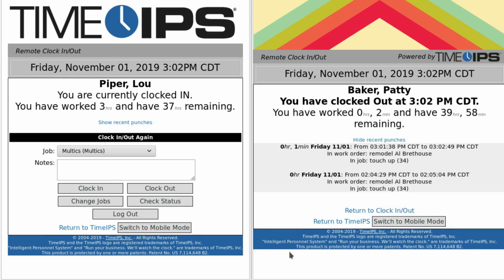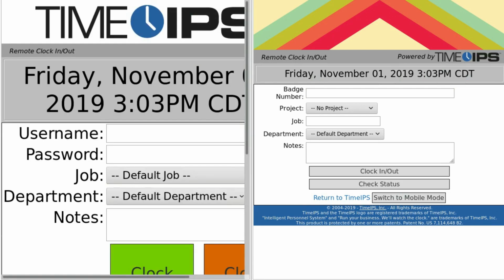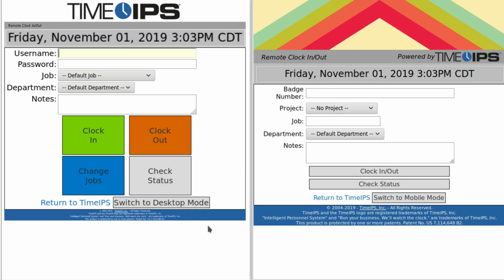To view and use the mobile version, which has a larger font and buttons, click the Switch to Mobile Mode button. To toggle back, click the Switch to Desktop Mode button.